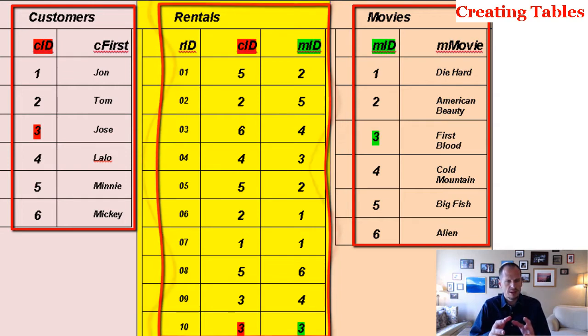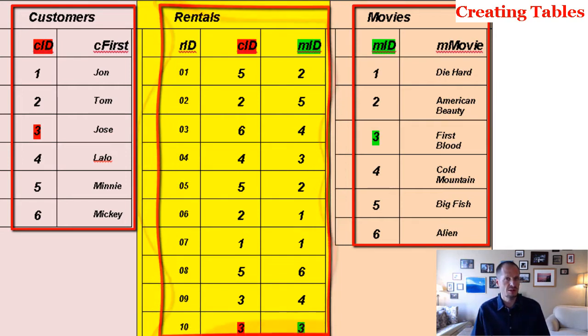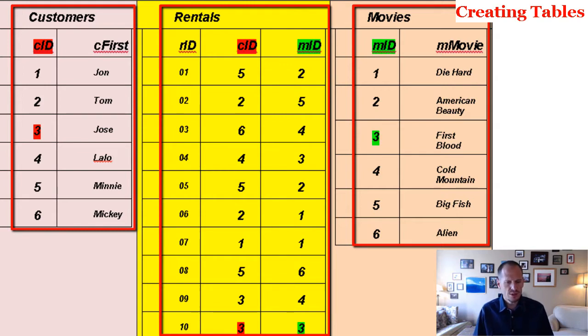And then we had this table in the middle, which was the rentals table, which kept track of all of our rental transactions. So that's really a big chunk of what you need to understand in order to build this first basic database, a database for a video rental store. But how would we actually build it?